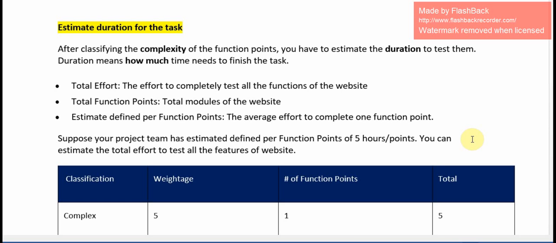Estimate defined per function point: the average effort to complete one function point. The project team has estimated 5 hours per function point. With this you can estimate the total effort to test all the features of the website.